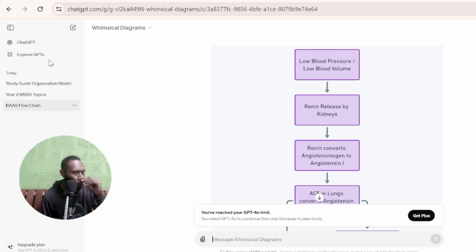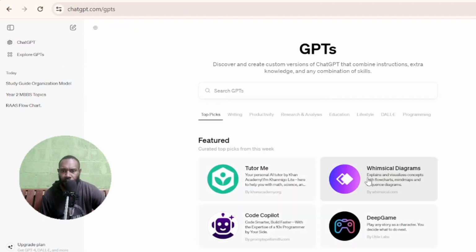So if you go to Explore GPTs, in the GPT store, Whimsical Diagrams is there. What Whimsical does is it visualizes concepts for you, so you can create mind maps and flowcharts to help you. If you're a visual learner, it will help you learn better that way. So you can input the chat. It's integrated into ChatGPT.